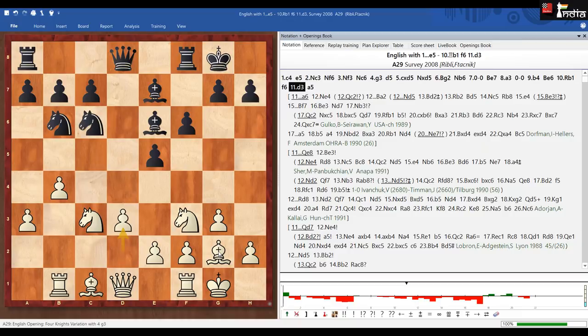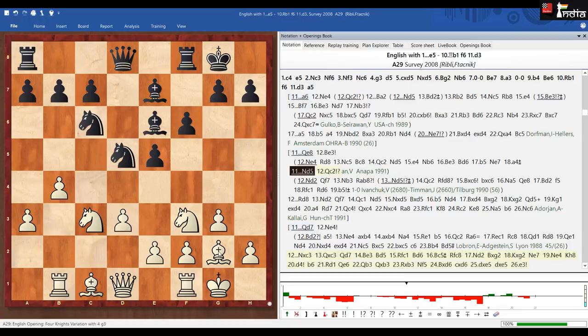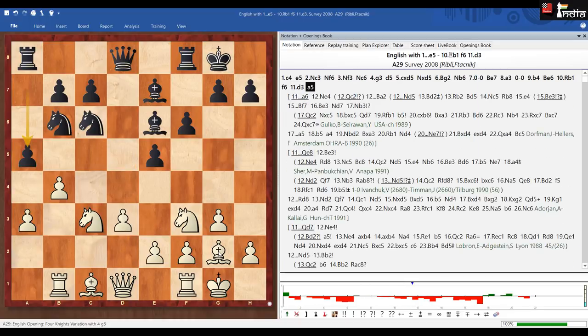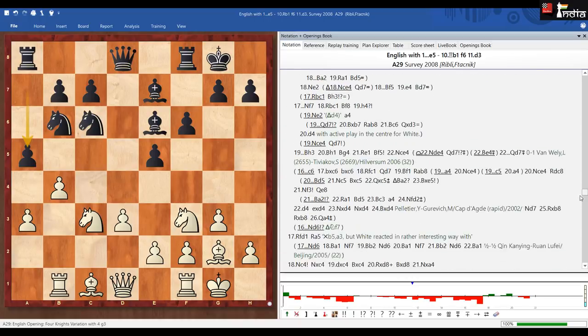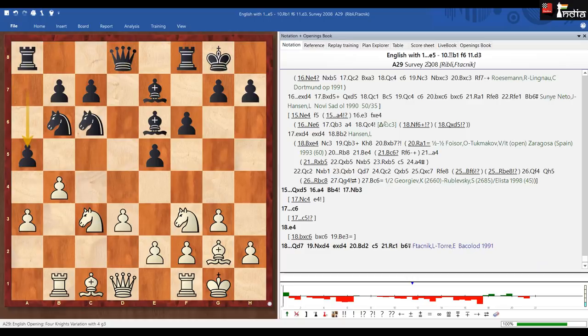Here you can see after D3 is the main position, and black has A6 as one move, Queen E8 as another move, there is Queen D7, and then there is Knight D5 or the main move A5. And then you study all of this. This may not be the most precise analysis. Let's say this is done in 2008, but it's a starting point for your analysis.